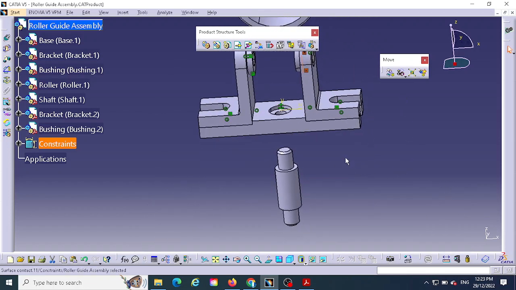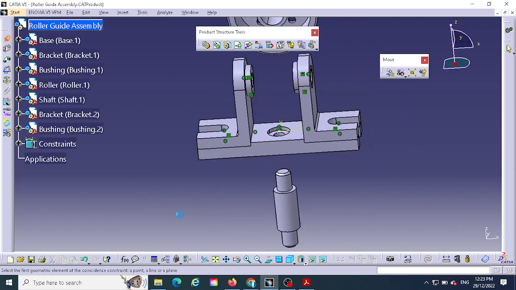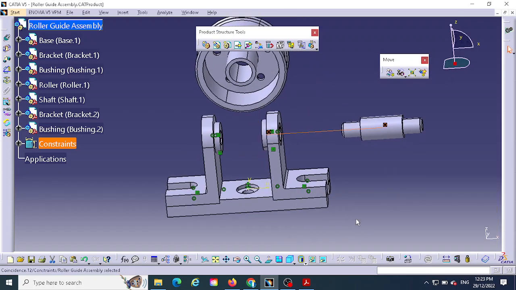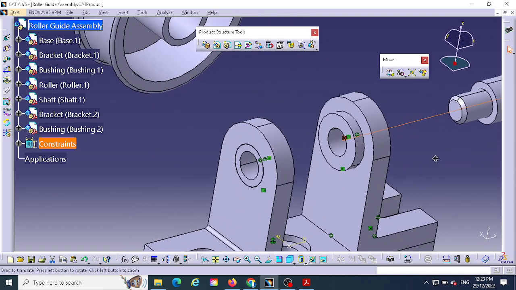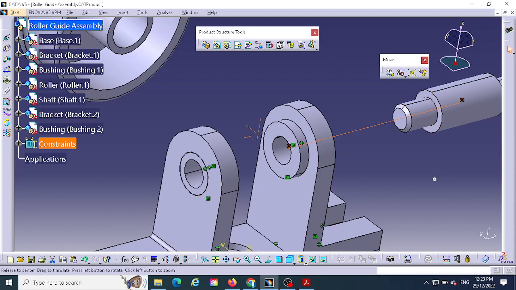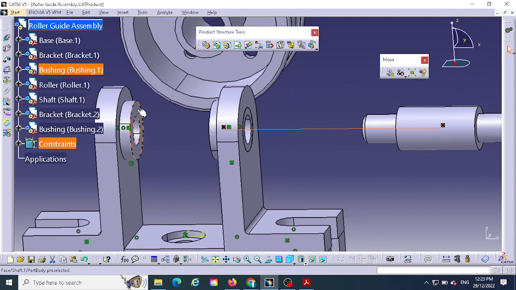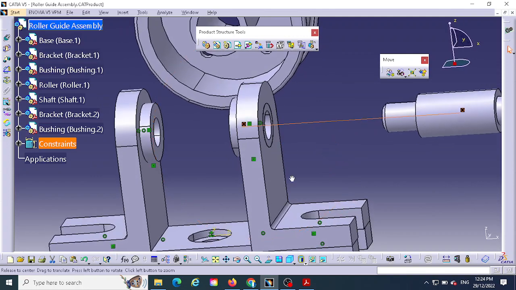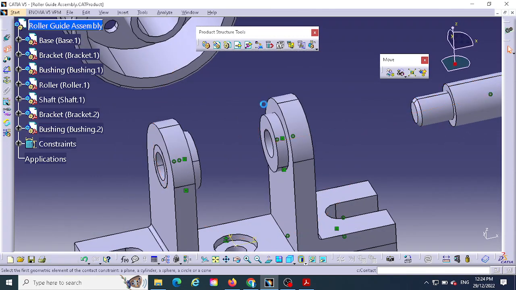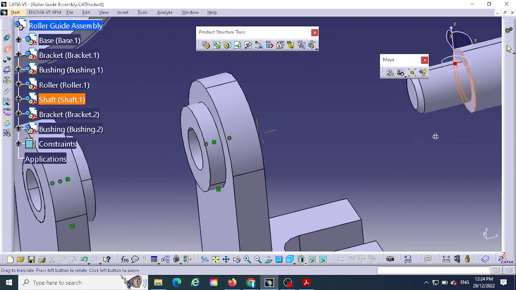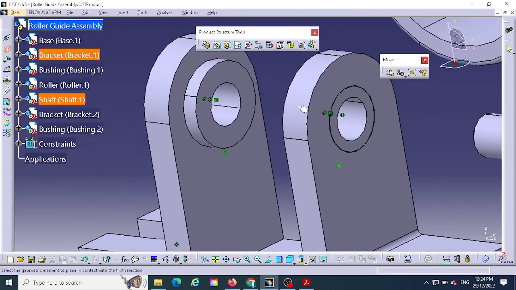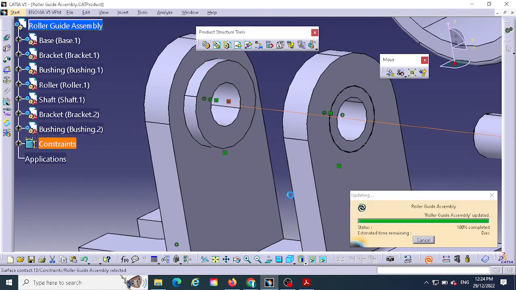the shaft, as you can see here. The shaft's center and this center have to be aligned. As you can see here, it is aligned. What you can see is that this surface of the shaft and this surface of the bushing have to make a contact. So what you do is, this surface has to make a contact.